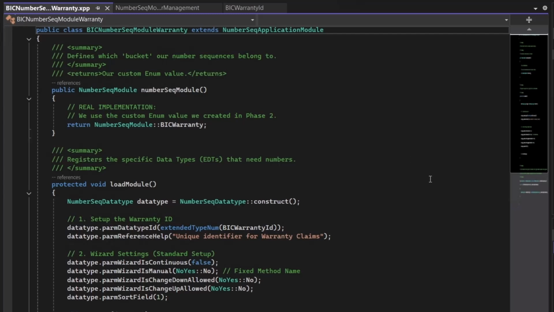First, notice up here that our class extends the NumberSeqApplicationModule. This is the standard base class that handles the registration logic. Inside, we're overriding two main methods, numberSeqModule and loadModule. These are the hooks the framework calls to learn about our specific number sequences.